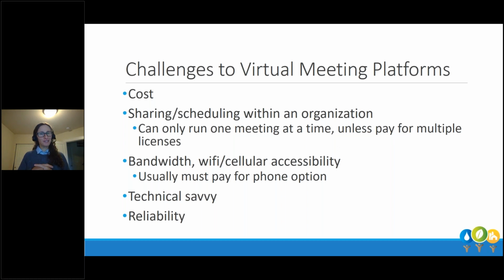Technical savvy is also a big one here. If you are completely a technical savant, you're going to be fine in any meeting platform.